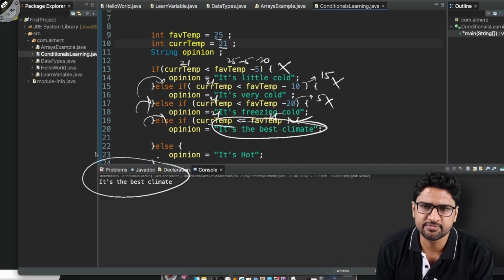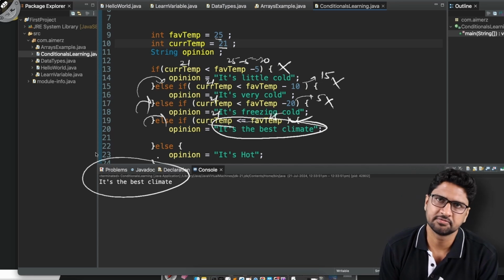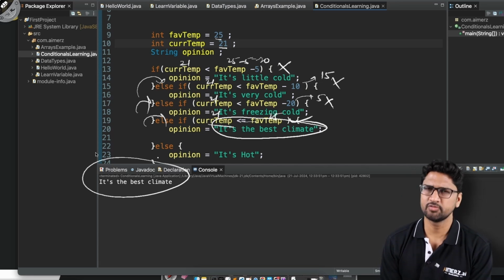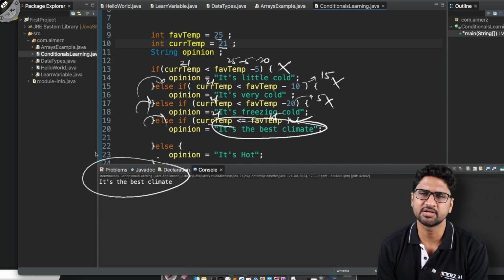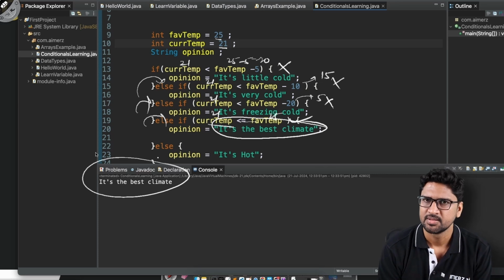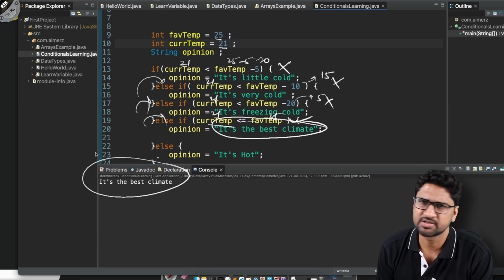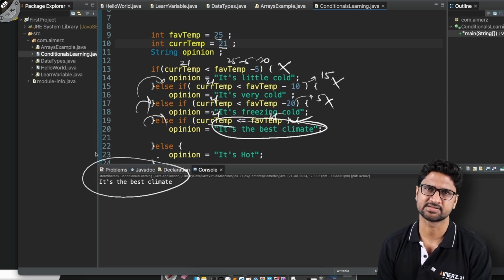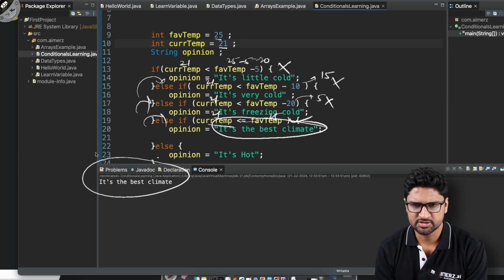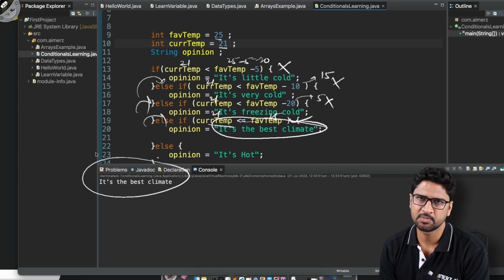So out of all the if, else if, else if, else if, else, only one of them will execute. Never in the conditional block, where you have if, else if, will multiple code blocks execute. Only one of the many, whatever condition is satisfied, will get executed. So this is how you execute multiple if, else if.